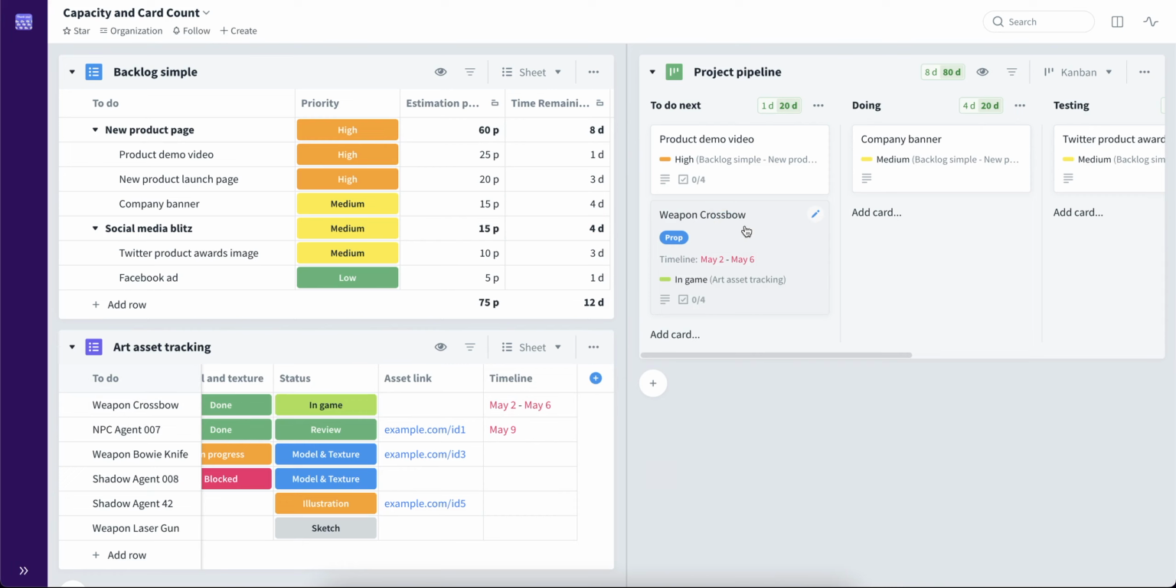You can see that the capacity number has not changed. And that is because the weapon crossbow card does not have the time remaining custom field in the card, and also does not have data on that field.